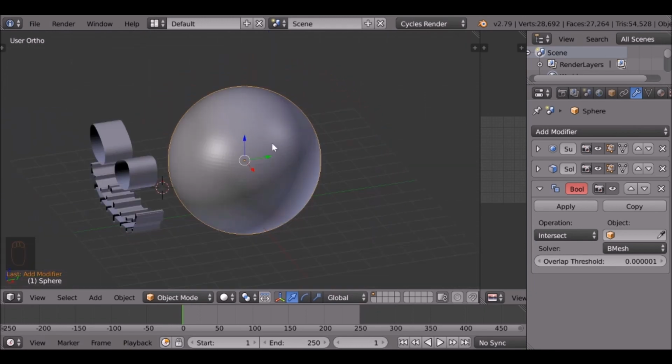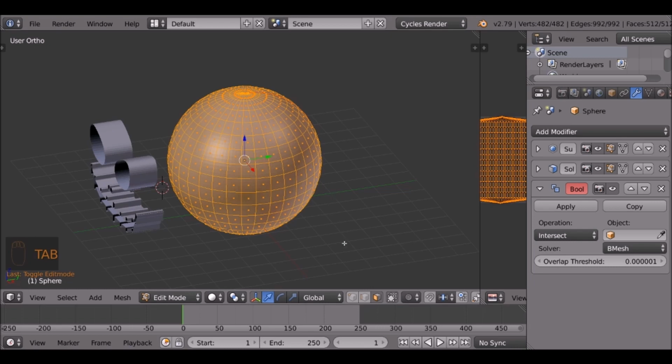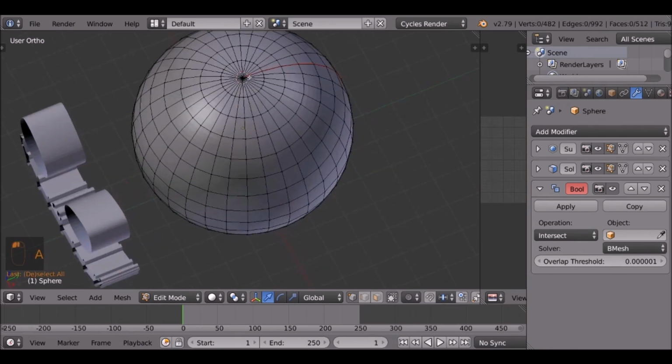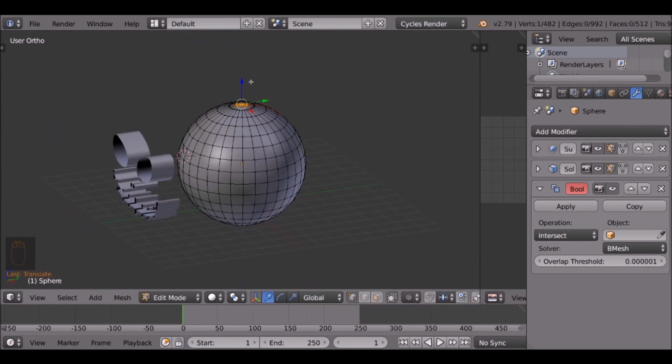Let's kind of make this sphere look a little more like a pumpkin. So tab into edit mode, and then let's choose vertex select. I'm just going to press A to deselect all of these. And then I'm going to select this top one here. I'm going to move this down, but what we need to do is enable proportional editing, which is down here, proportional editing. And you can press O just to enable the shortcut.